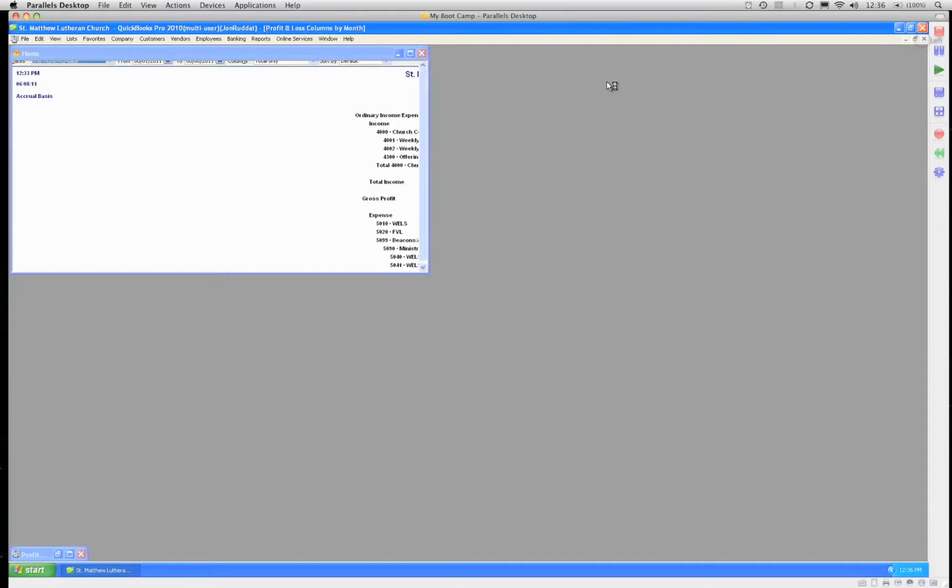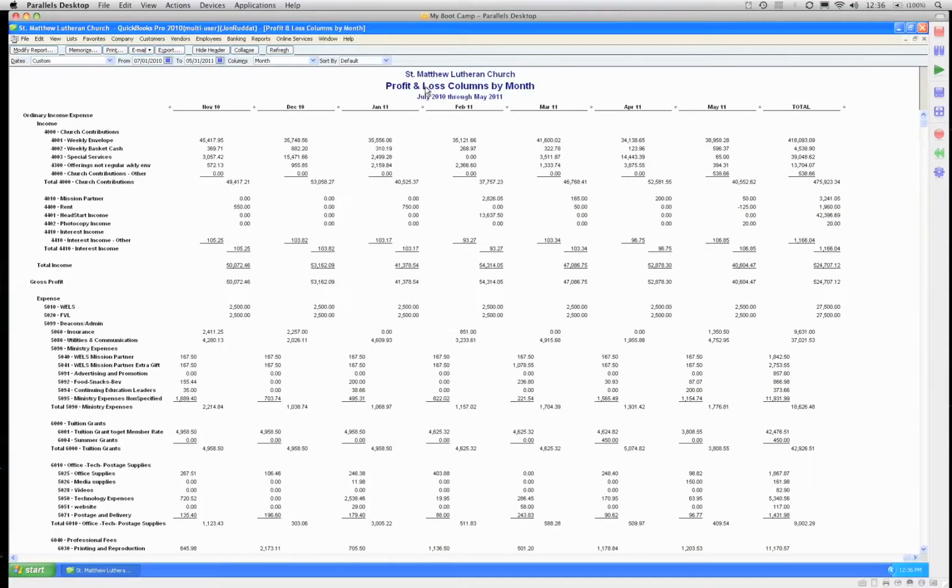So we'll go to the memorized profit and loss report, columns by month, and you can see all the activity for all the months and all the classes, and all the classes are assumed. The totals across the top are the dates, the month.